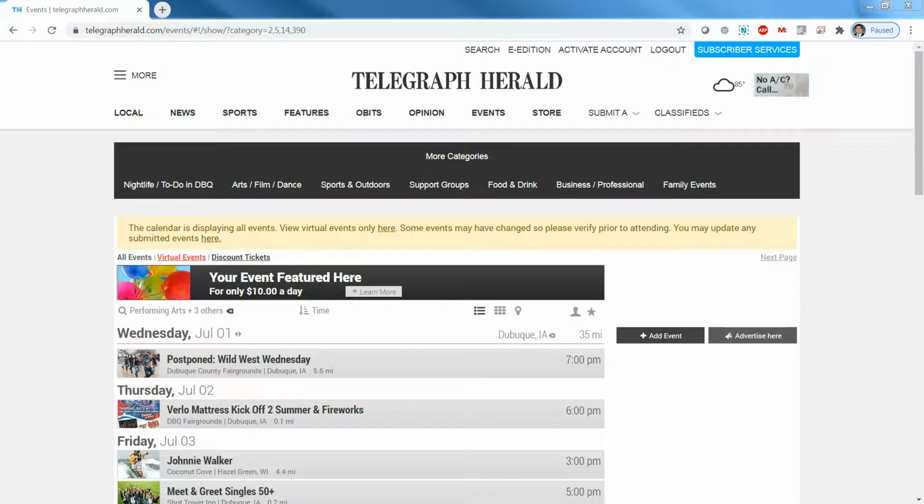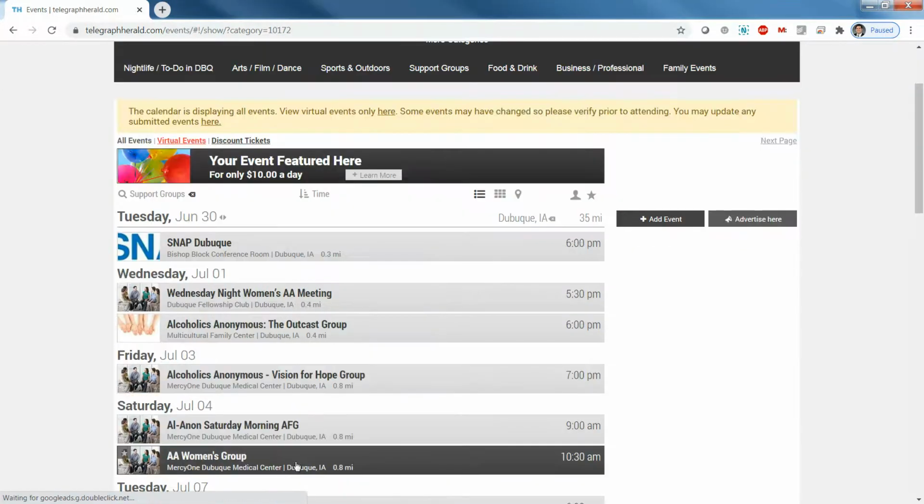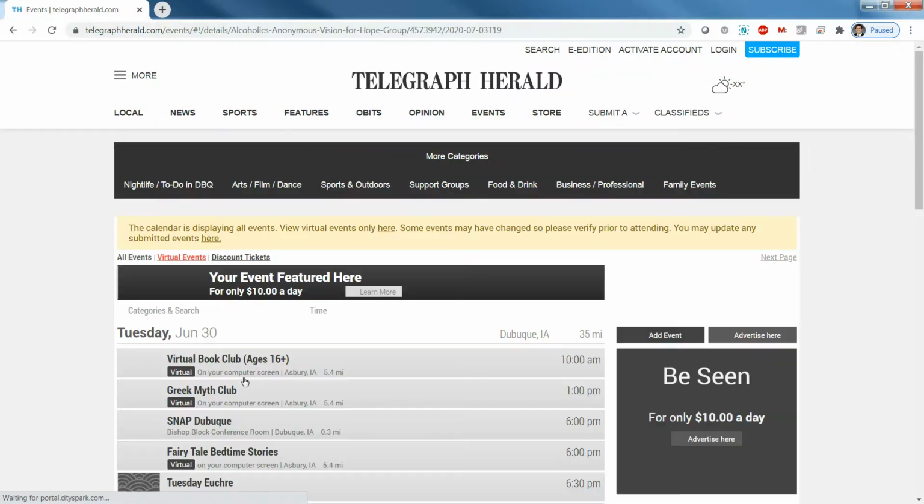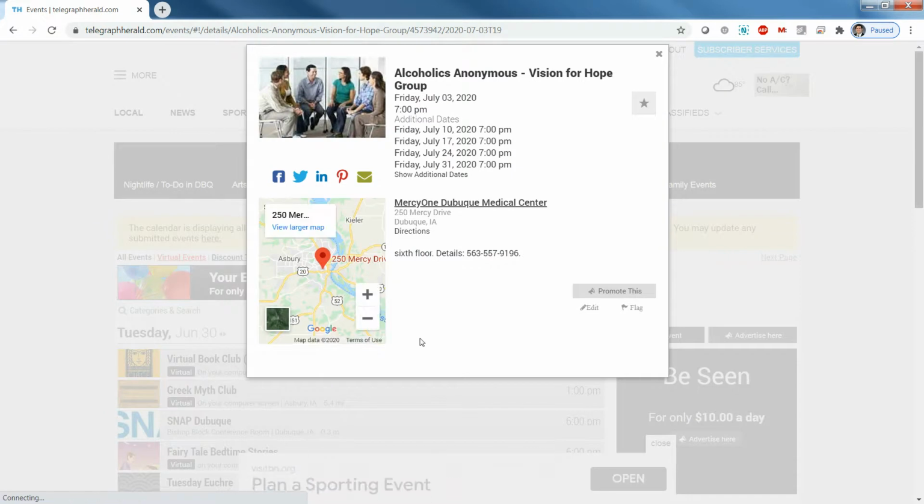But to get started here, we're going to take a look at how to edit an event. So the first thing you need to do is find your event and simply click on the one that you want to change. You'll see a window with all the event details opens up here, and there's a little link here called Edit.